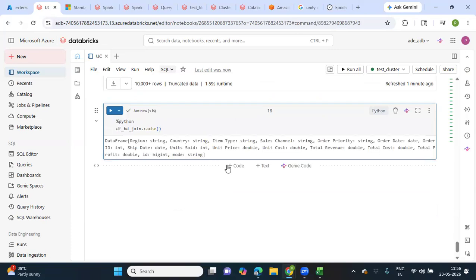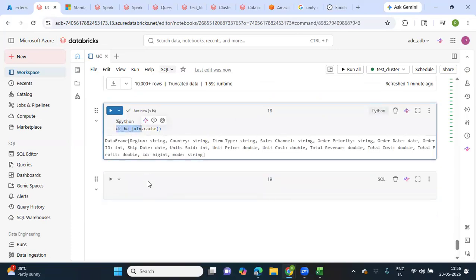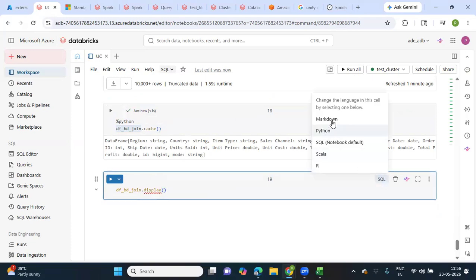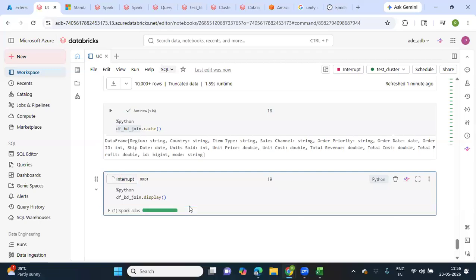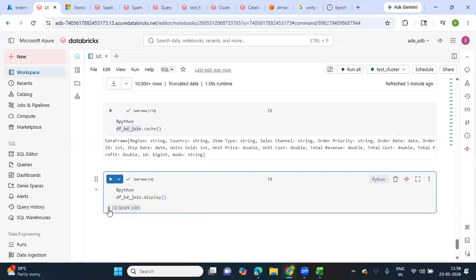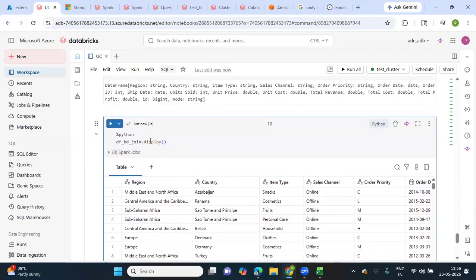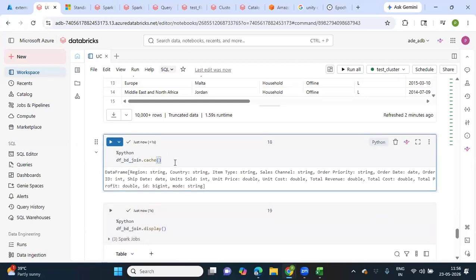Okay, now this is cached. So if you want to display this, instead of running that every time, it will just display from here. Dot display or dot count, you can do any operations, any filters, joins, anything. Instead of recalculating it, it will pick from the cache. Don't worry about that. We did cache, and the default option is that it will be stored in memory.